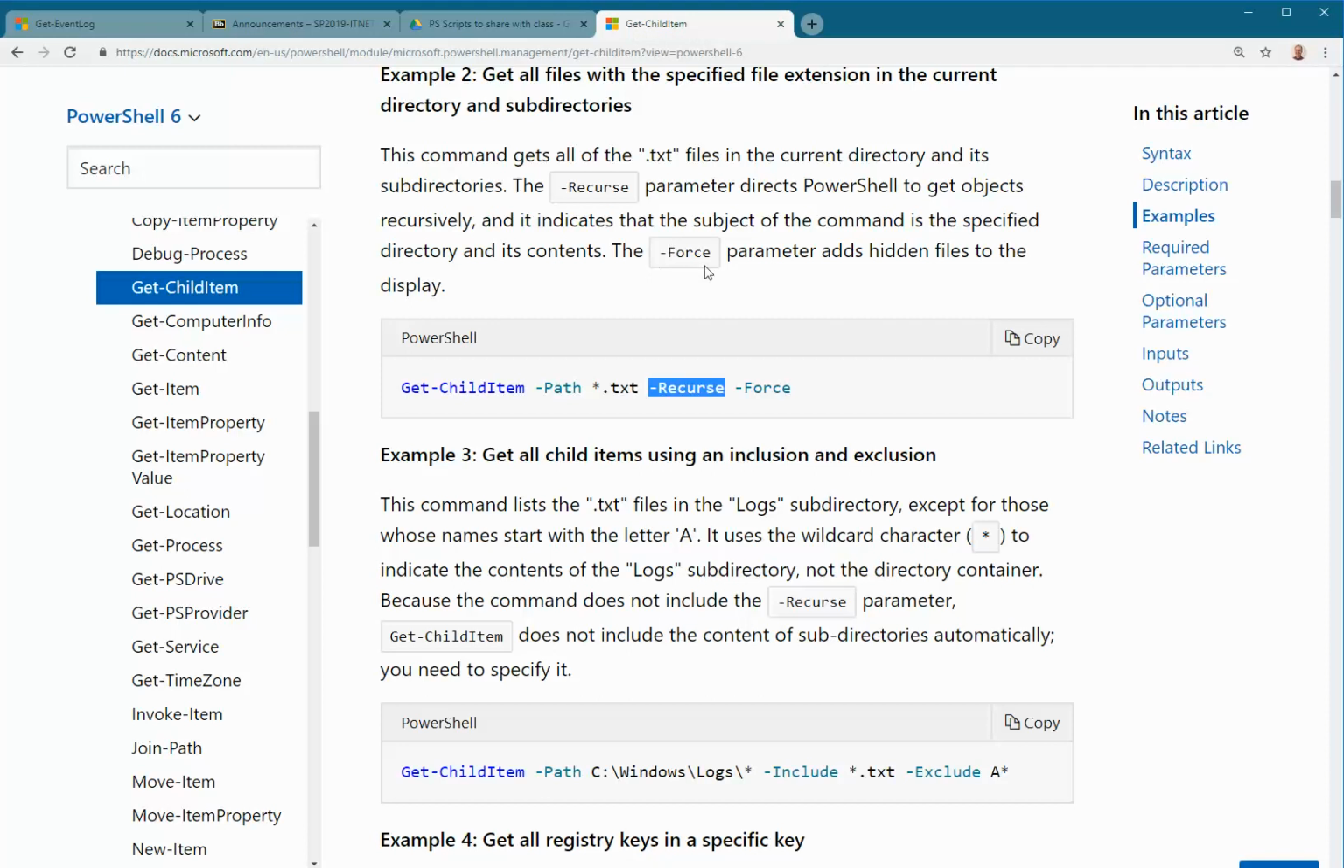So in this case, force also displays hidden files too. All right? Big deal. But the point is I'm just learning how to read the help, and I'm getting exposed to different commandlets. That's kind of what my goal is right now. I'm talking about chapters 3 and 4.